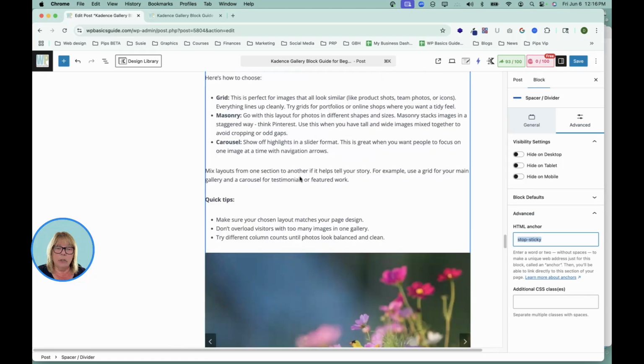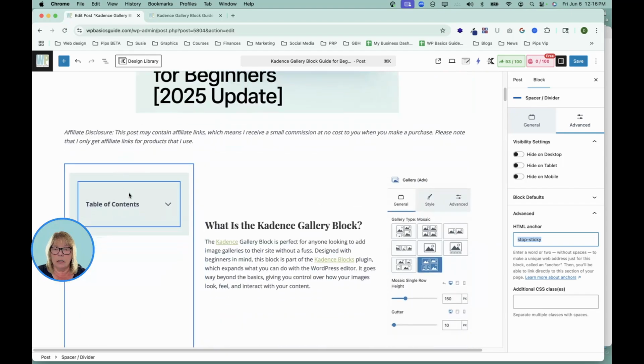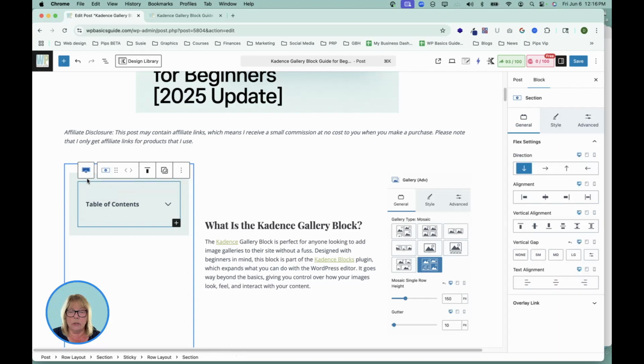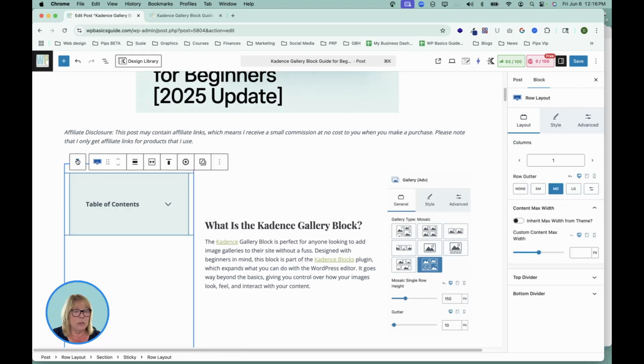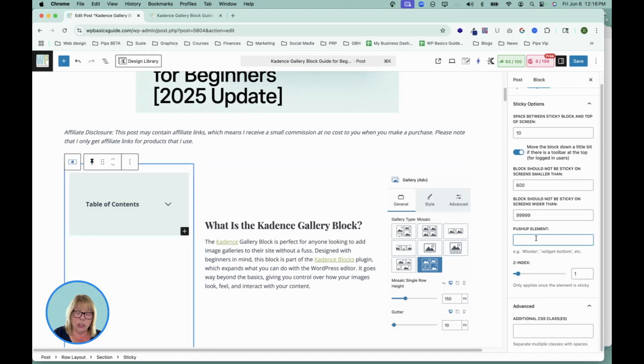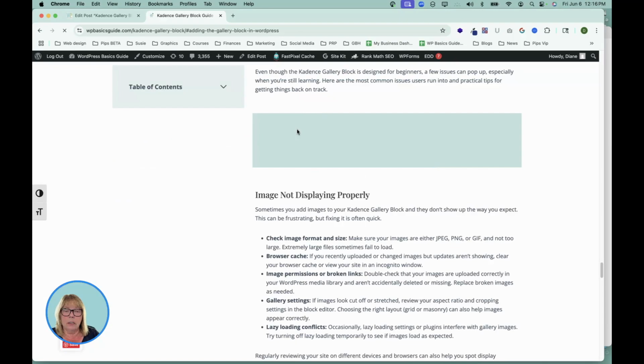All right, then we're going to come back up and get to that sticky block. Sometimes it's a little difficult to get into it. There we go. Okay, there's the sticky block. Click on that. And over here, the push-up element is going to be hashtag stop sticky. You have to put that hashtag in because that's an anchor link. Okay, so now when we save that, let's go out in the front. Let's refresh.